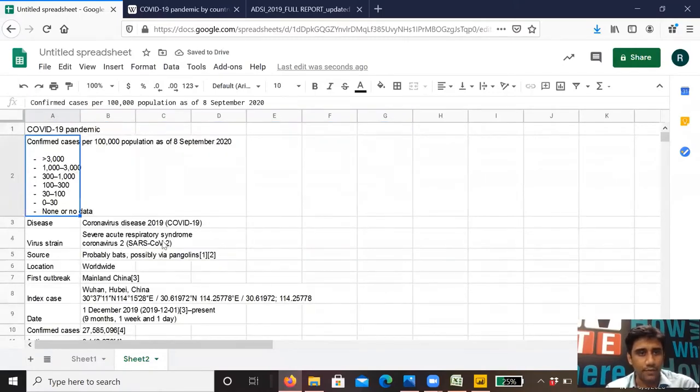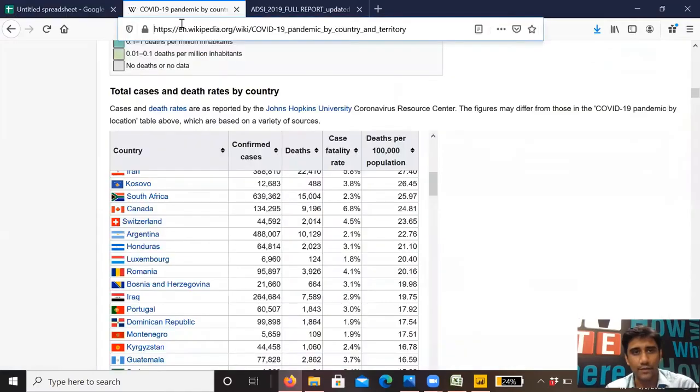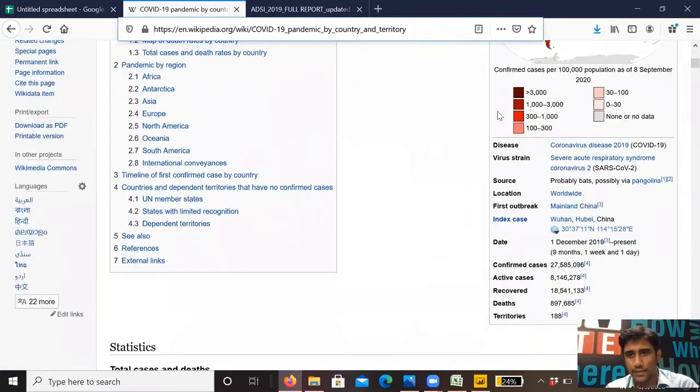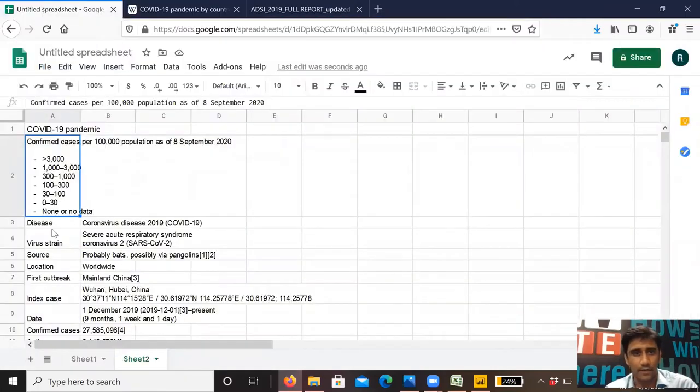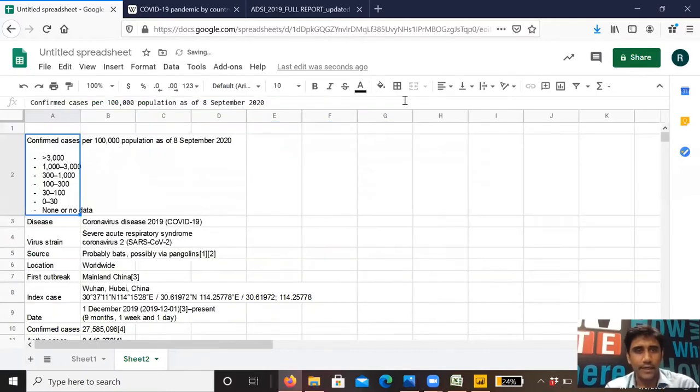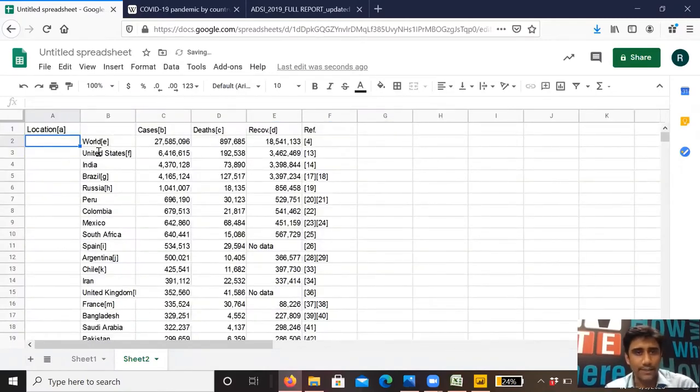So this is the table that is the first table on that web page. This is not the table that we were looking for. So let's go back to the web page and see from where this has been picked up. So this is in a table format on the web page, and this is basically what it has picked up. So if you look at the disease and the virus strain and the source. So what we need to do is just come over here and type 2 over here and see what happens next. So this is the table that we wanted.